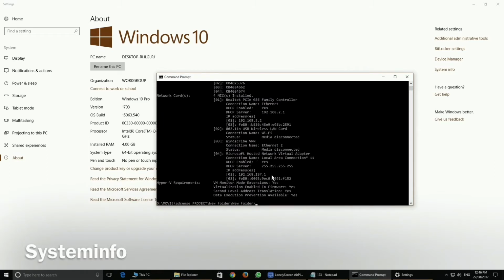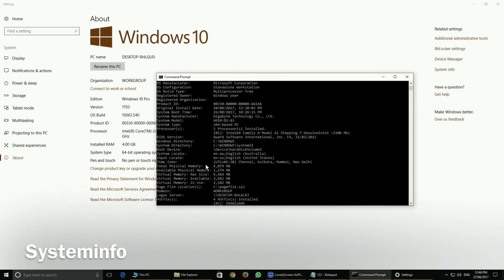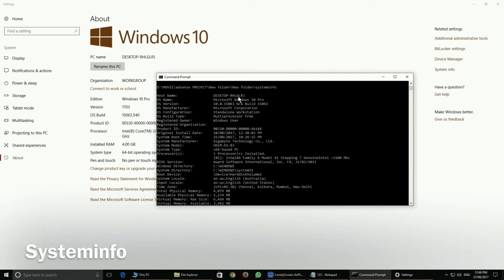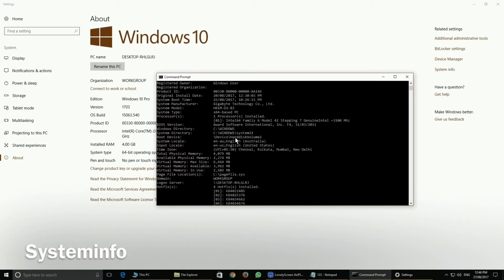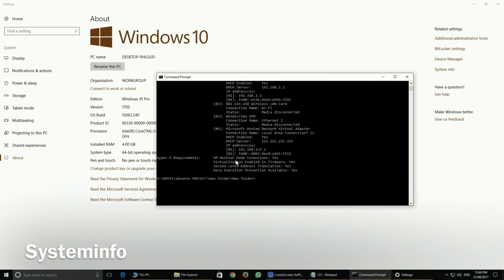Here you could see complete system details: all your RAM details, including your motherboard model name, your OS details, and the original installation date. All this information you can find in one single shot in systeminfo. So this is quite a handy one if you want to check the compatibility for your games or something like that.